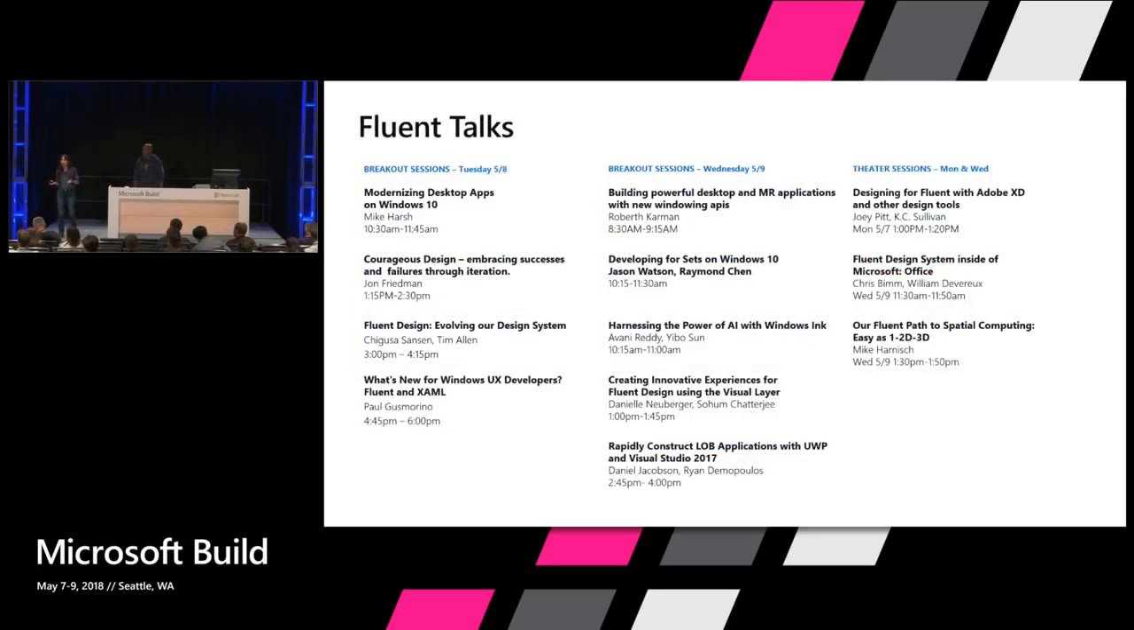And as mentioned earlier, we have many breakout and theater sessions that are related to Fluent happening today and tomorrow to help you understand how you would apply this concept onto your applications. So we want you to go and learn more about making your application great. And so, Tim, this is what people can do at the conference today and tomorrow, but what can people do once they've left the conference?